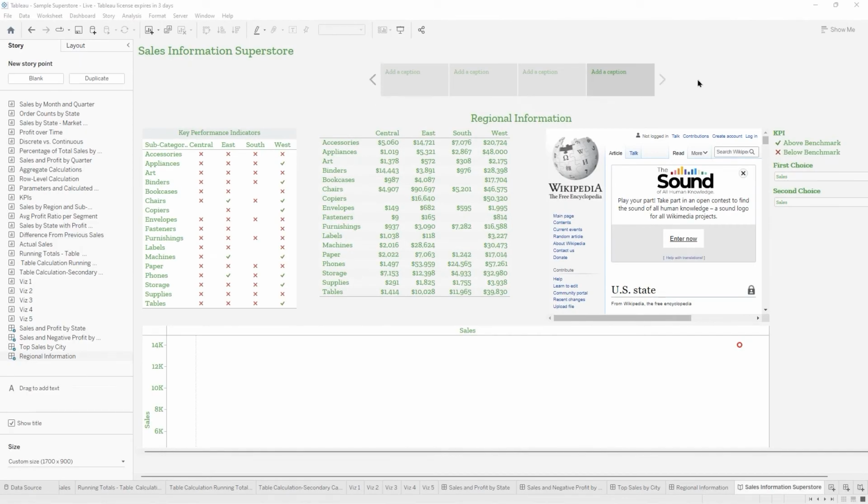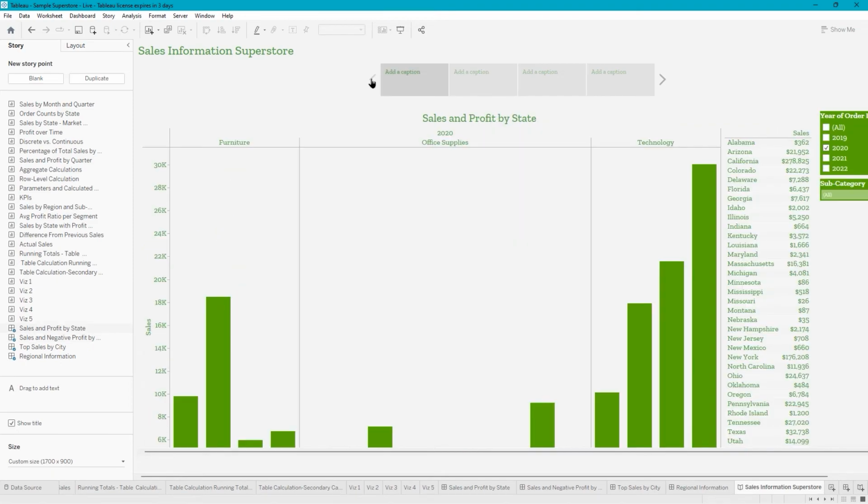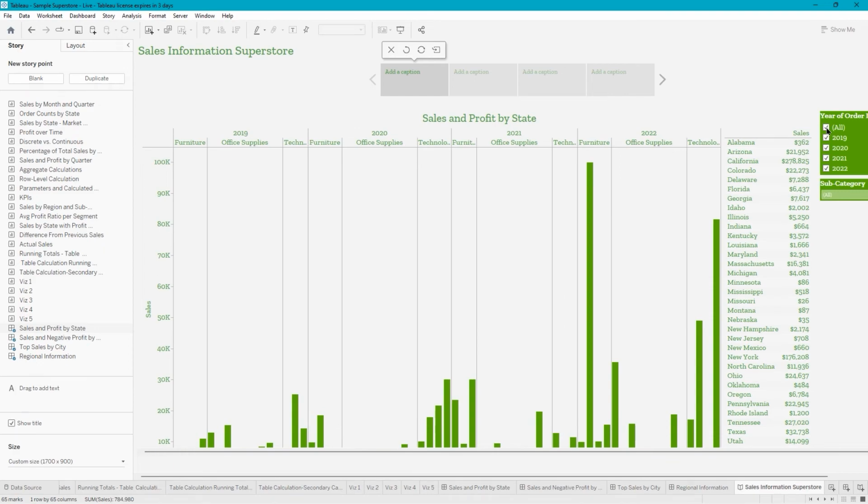So I can navigate through the story by using these directional arrows surrounding the captions. So I'm going to just do the back arrow until I'm on the first view of my story. The first thing I'm going to do when I get here is make sure that the year of order date filter is set to all. And the subcategory is already set to all.